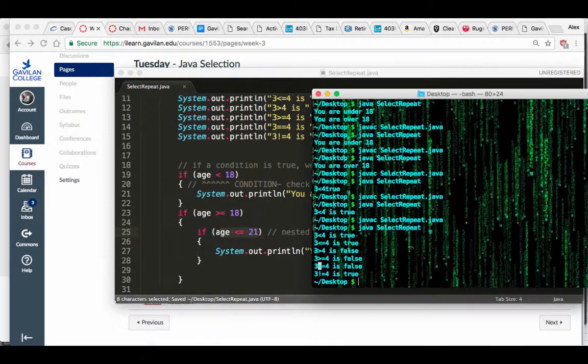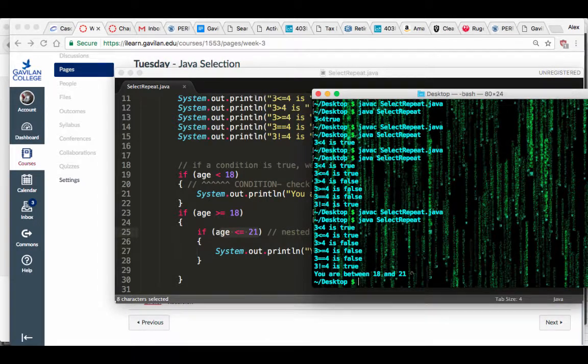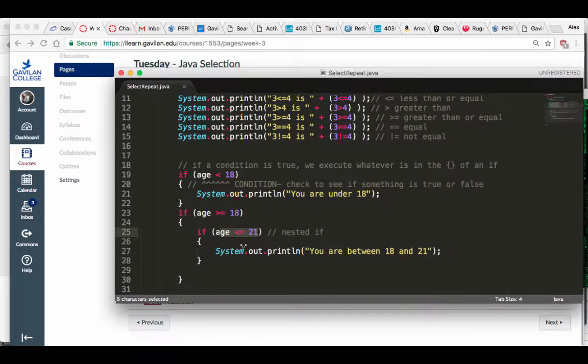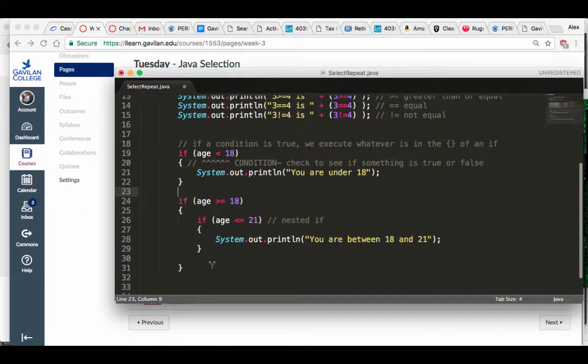I'm going to save this. I'm going to recompile my program, run it again, and there you go. You see that message: you're between 18 and 21. So that's an example of a nested if. This one, I can rewrite. So I'm going to rewrite the above nested if using an AND.